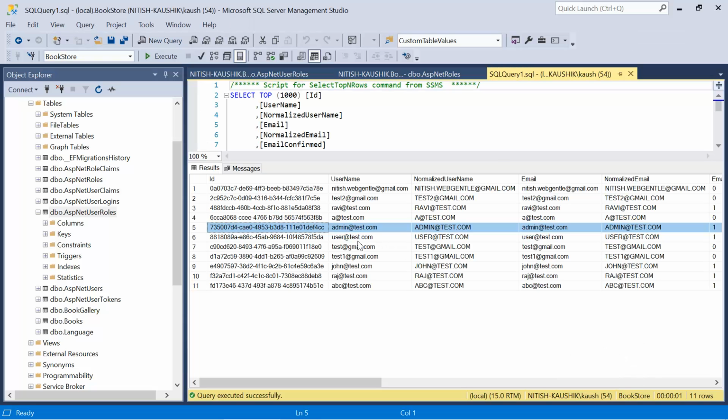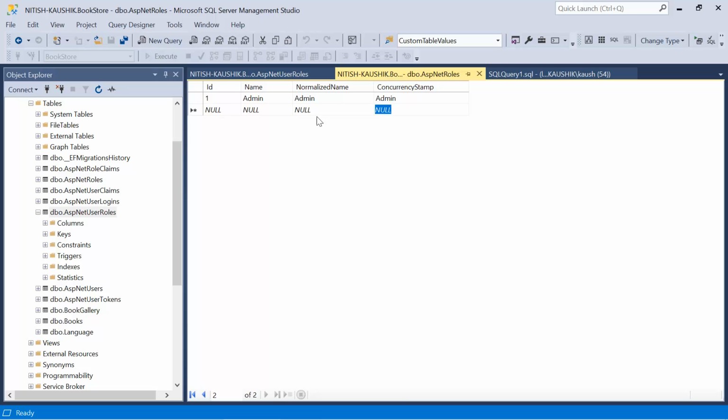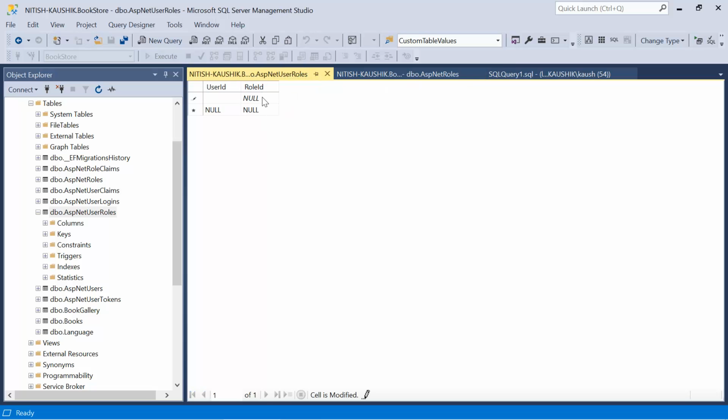It means here we can assign a role to a particular user. Suppose I want to assign a role to this particular user. This is the ID of this user. Let's copy it, go back here, and enter the ID in this column, and the ID of our role is 1. So here we have defined a role. I can simply enter 1 here and that's it. Now this user has the admin role.